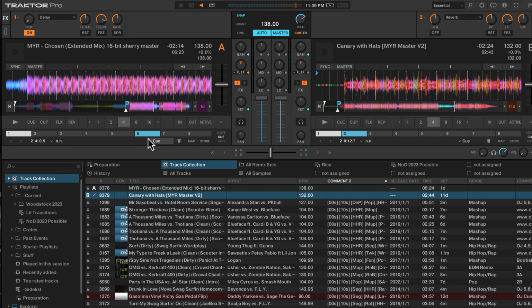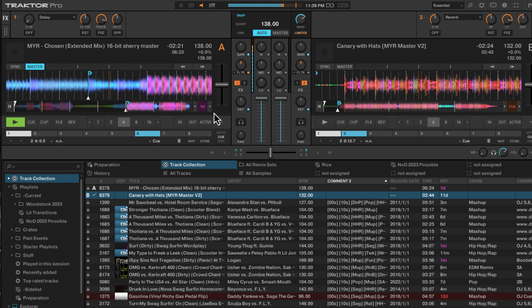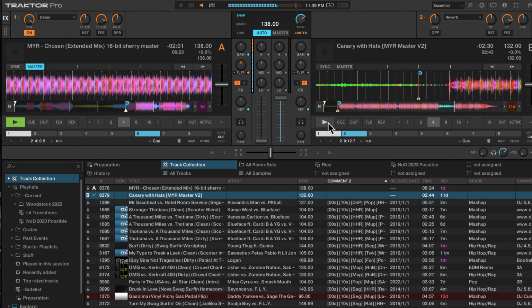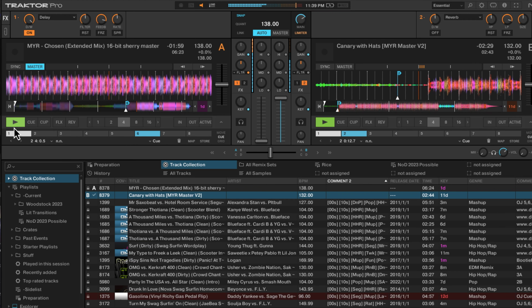Like that. So let's go ahead and take a listen. This is the echo out. So step one, make sure the dry wet is down and the effect is routed correctly. Step two, turn the effect on. Step three, increase the dry wet. Step four, cut the fader. And step five, play the track from its start point.